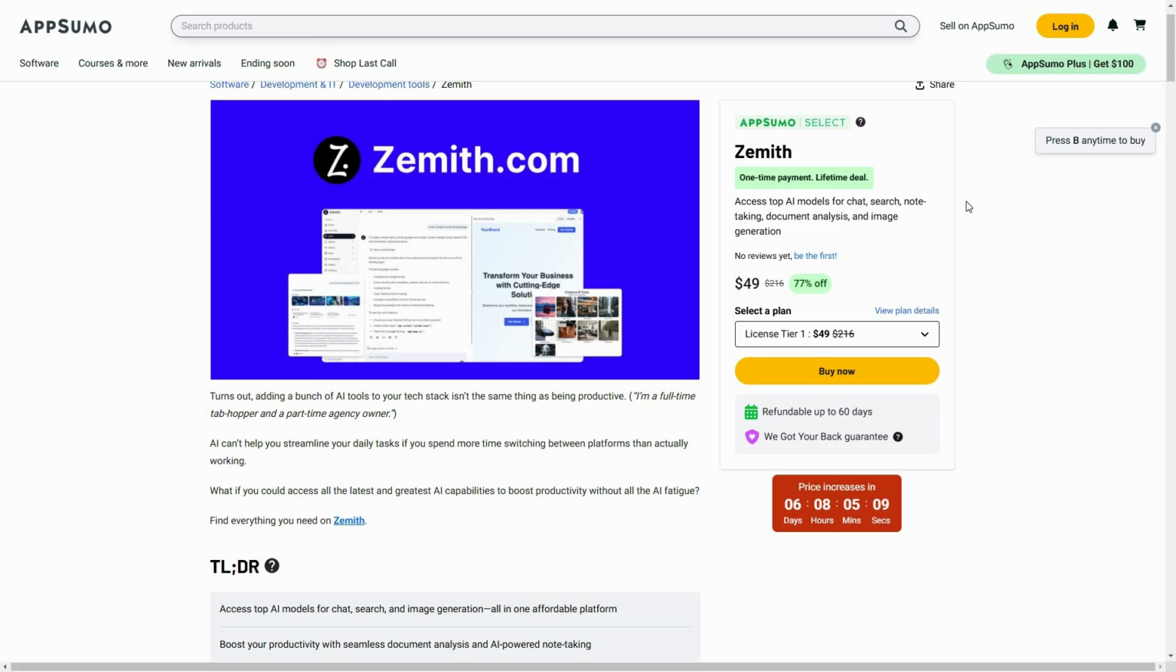And other than that, there are also various other features such as the chat feature, the web search feature that is very similar to Perplexity, and then there are also note-taking, document analysis, and even image generation with Zemith.